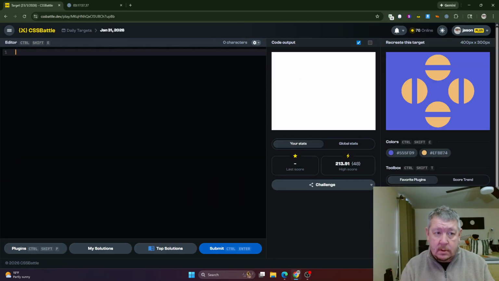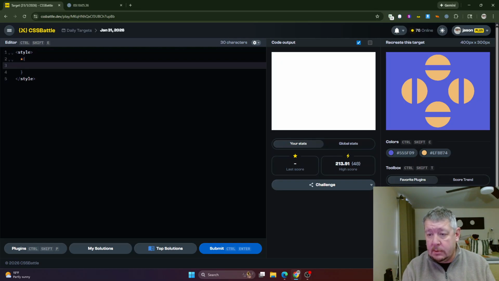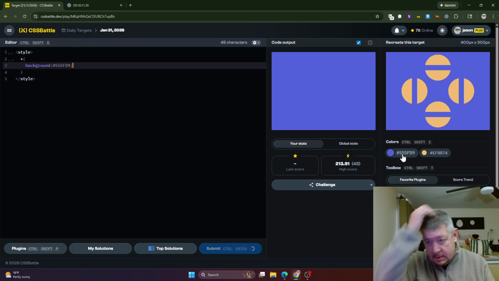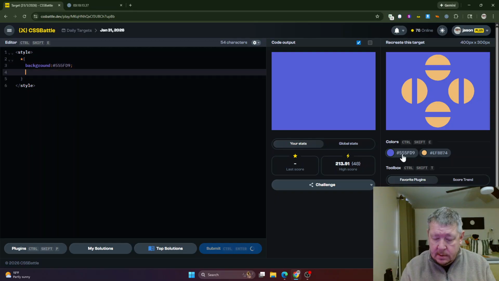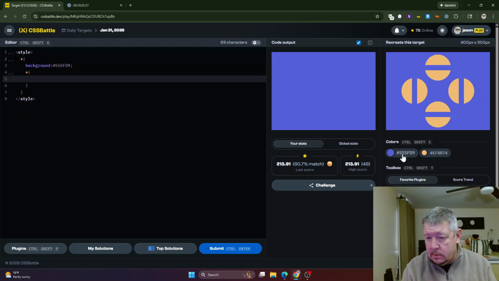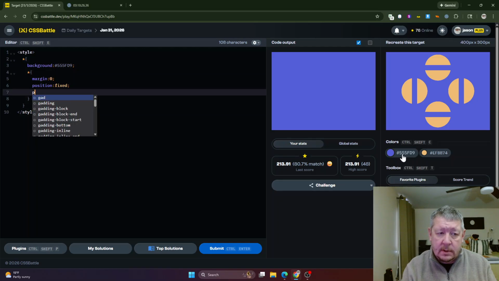Okay, so yesterday, literally all I did was a background on the HTML. Style. We're going to start by going fast, so I'm going to do the same thing. Background blue, and I think that's what I submitted yesterday. We're going to do star selector, say margin 0, position fixed. Then we're going to have a paragraph.